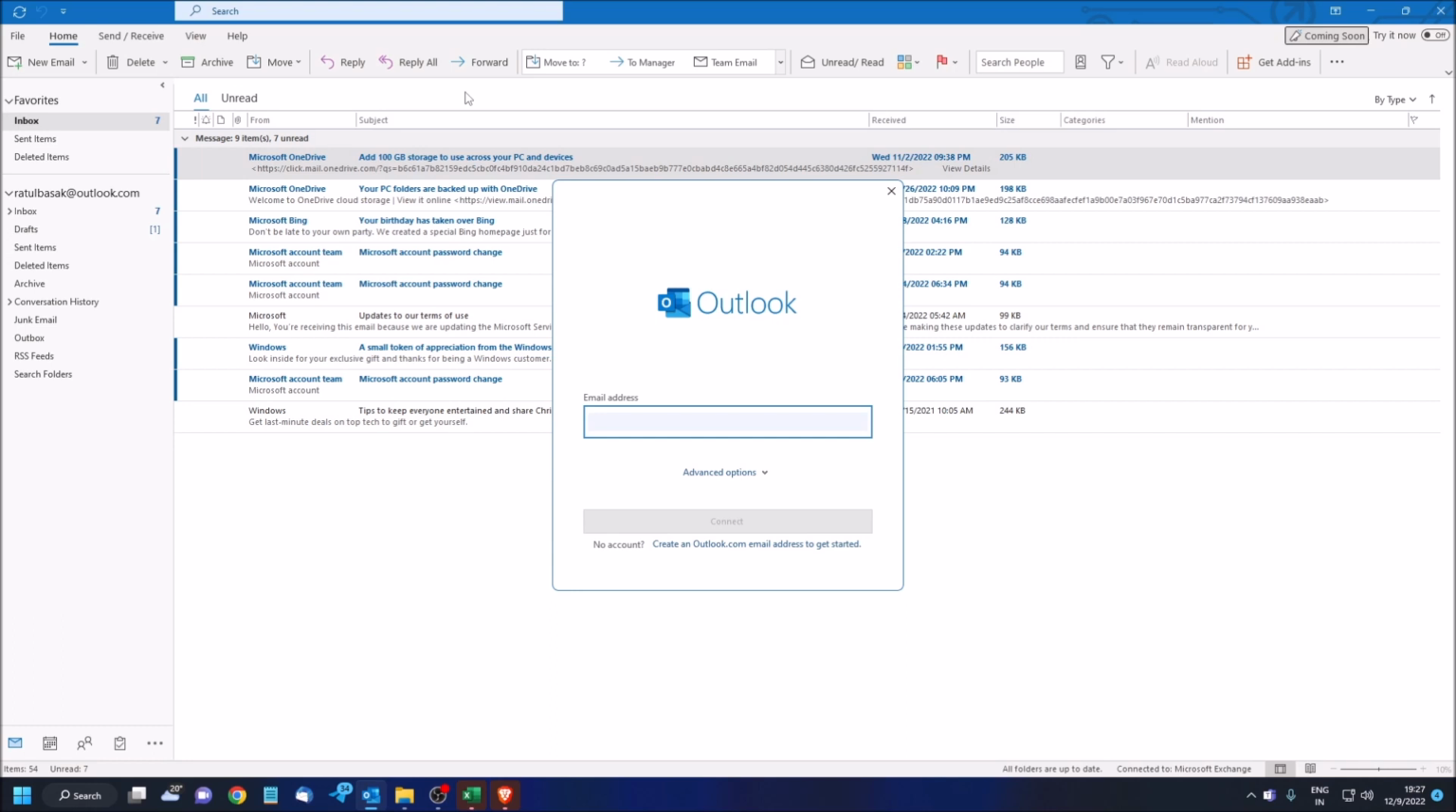Email address edit. Here I need to type the email address which I want to configure. So for example, I'm typing my email address, ratulbasak.me at gmail.com. After entering the email address, I'm pressing tab.